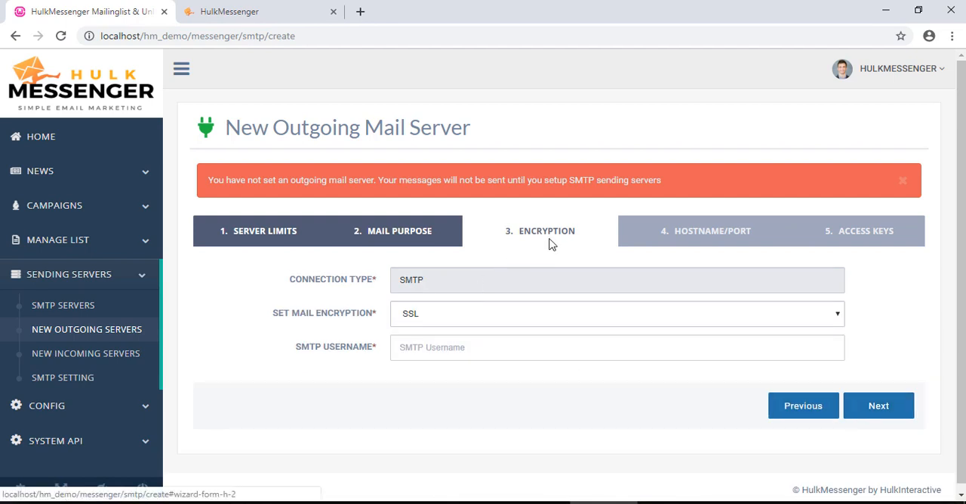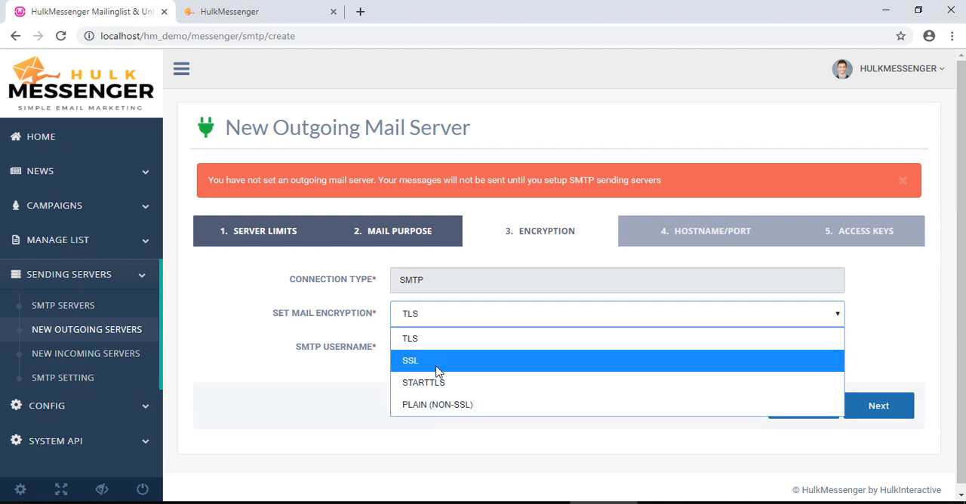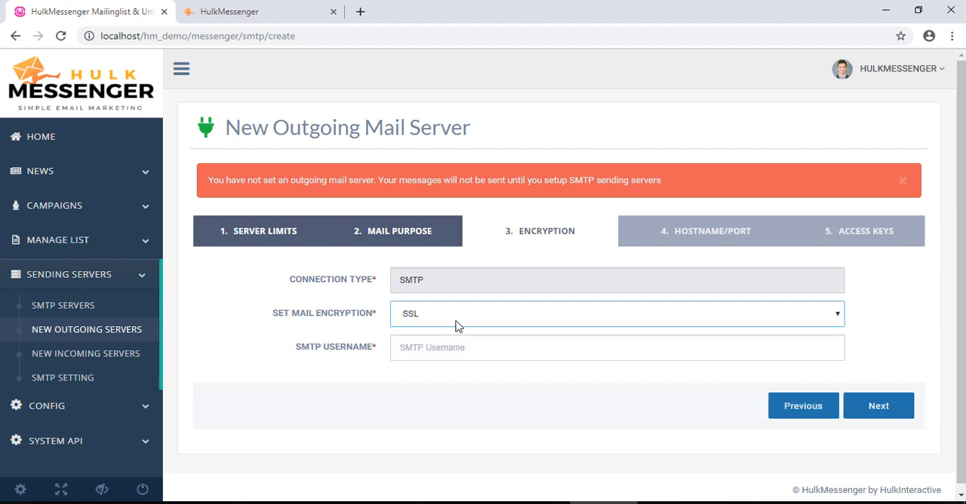Here you want to set your mail encryption depending on your server. If you are using cPanel, then your mail encryption should probably be something like SSL. Please see the installation notes. It's available in your Hulk Messenger account. When you created your account, you will see the installation notes, and you can follow them for cPanel. If it is Webuzo, you probably want to change this to TLS. So if I'm using a Webuzo account, I want to change this to TLS. If I'm using cPanel, I want to change this to SSL.